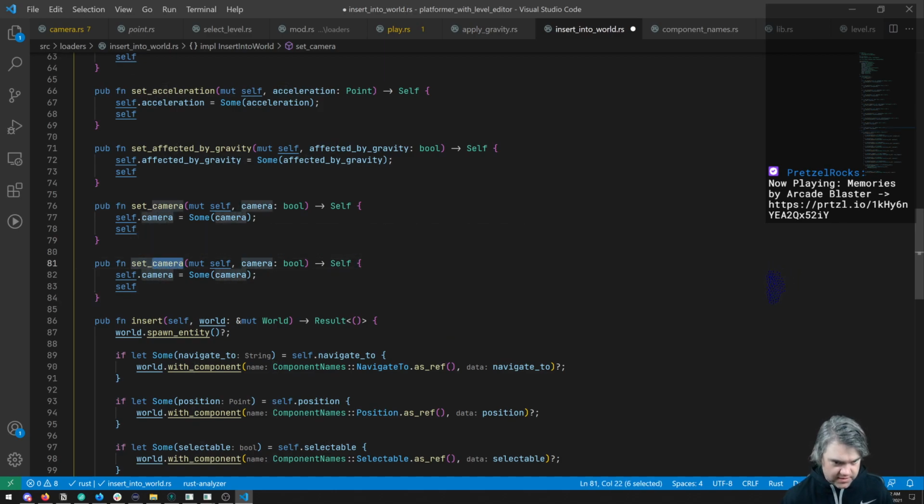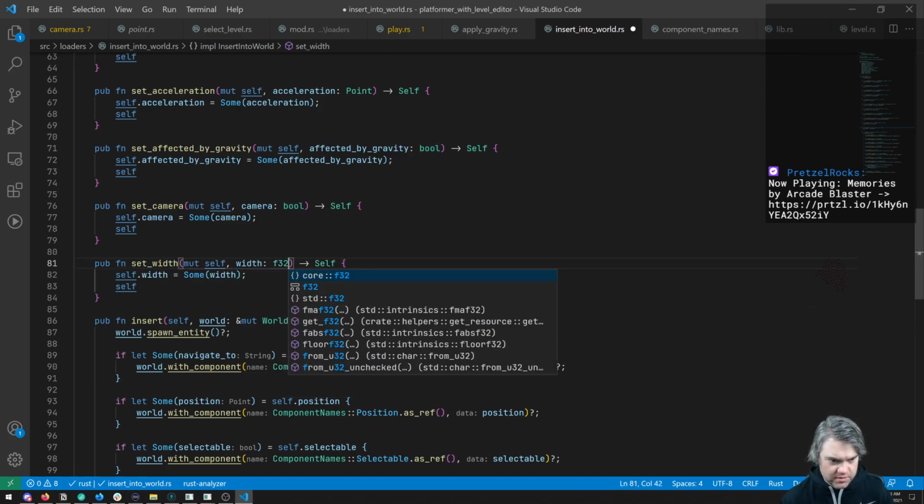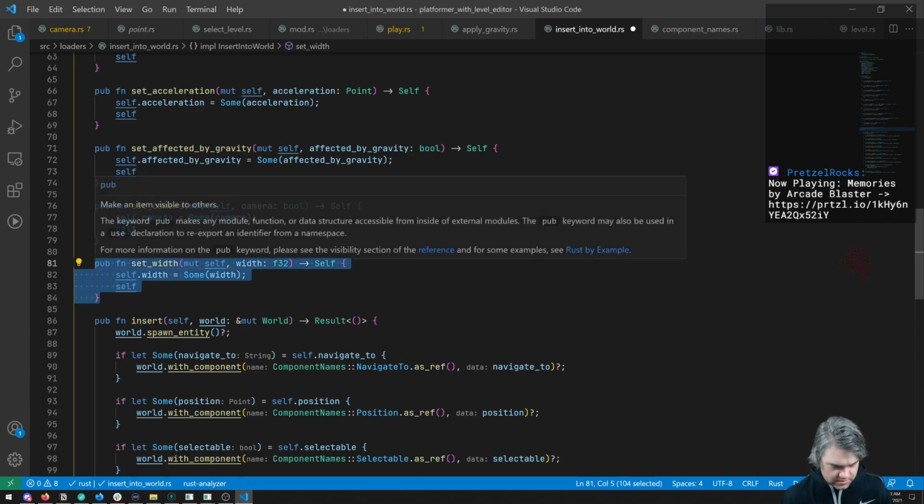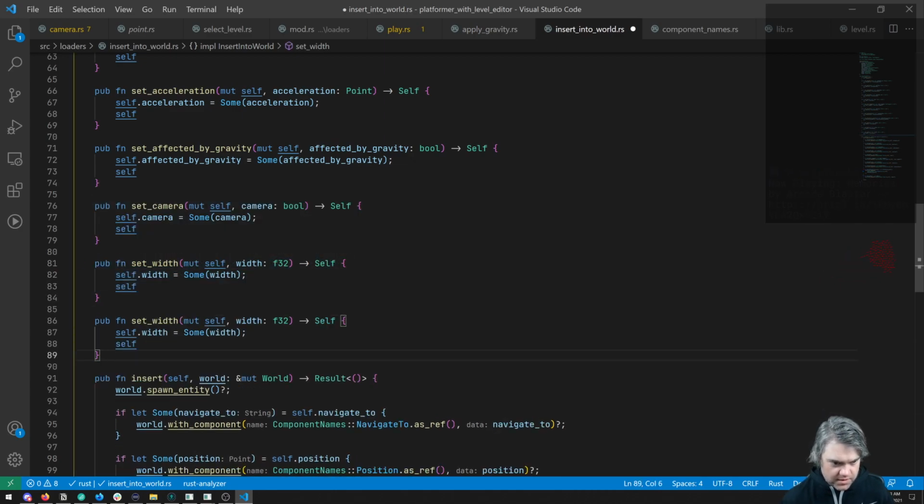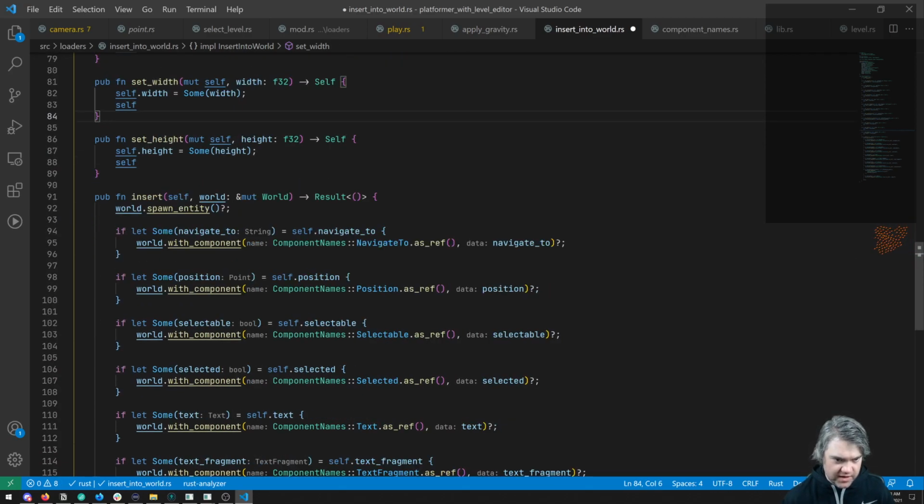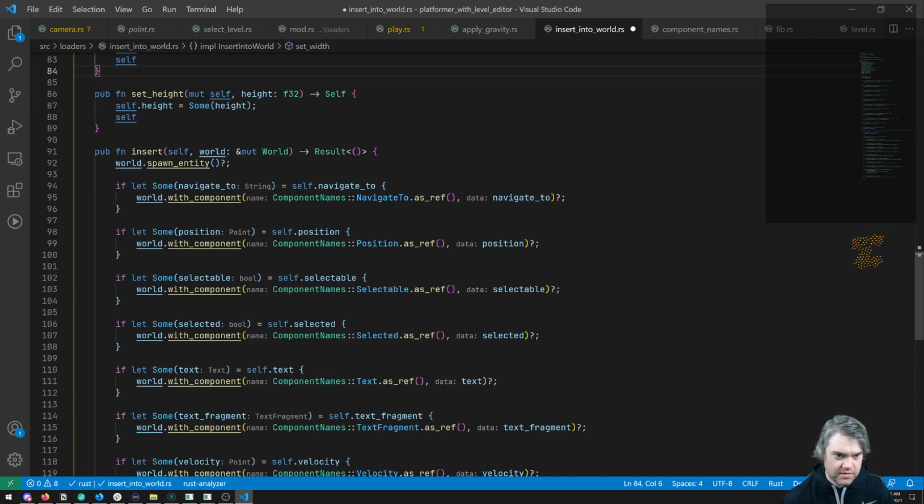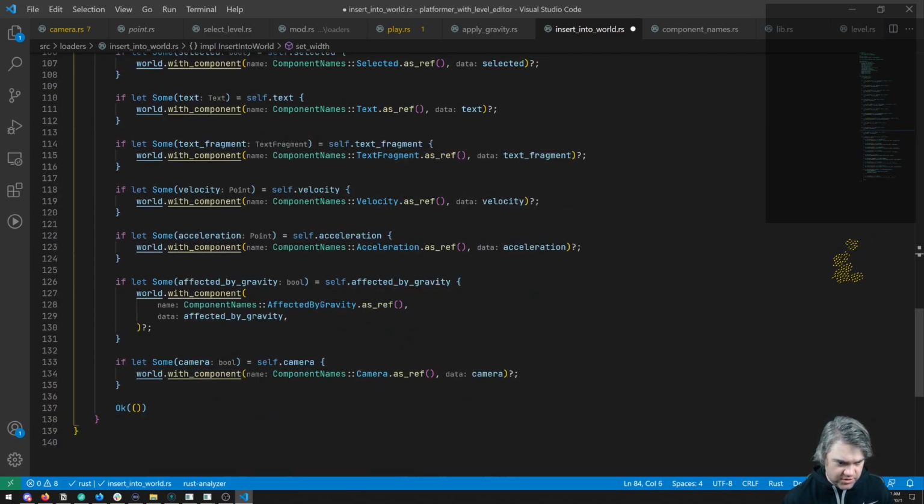So set width, you're an F32, then set height, you're an F32, so that's fine. Then we're going to do this same thing here.